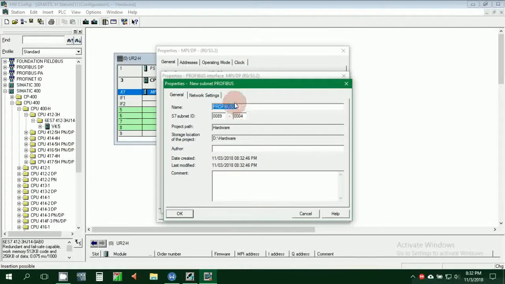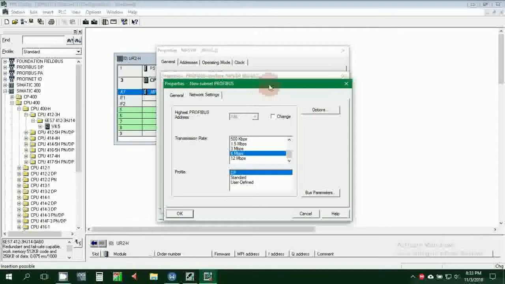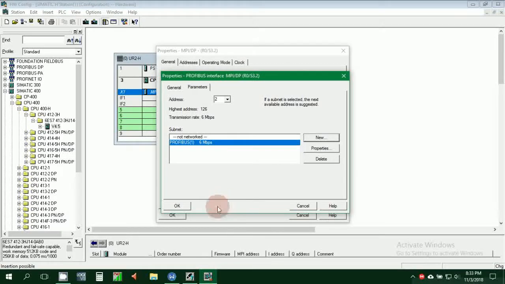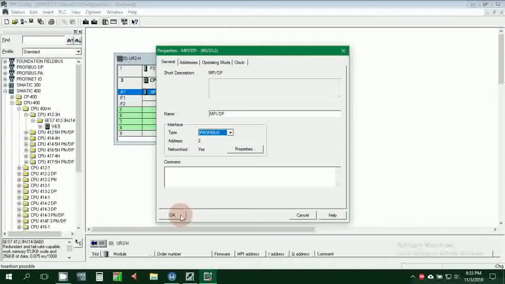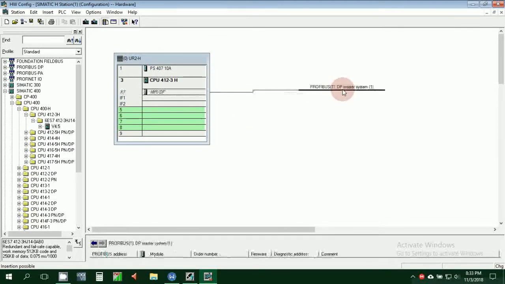So I'm leaving the name which is by default here, Profibus 1, and you need to choose the transmission rate of the data. I'm choosing here 6 Mbps and selecting the profile as a DP because the protocol that will be used here is Profibus DP, and then select OK. After selecting this, you will see a Profibus network is created here, and here you will be able to select the Profibus PA and DP coupler.